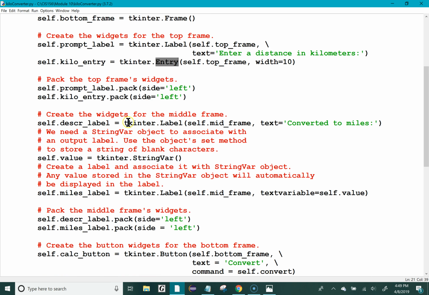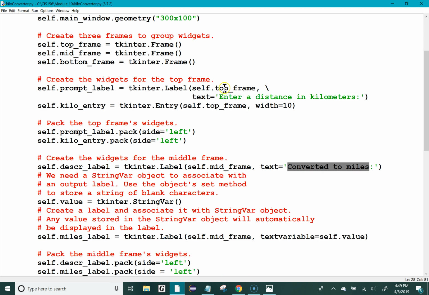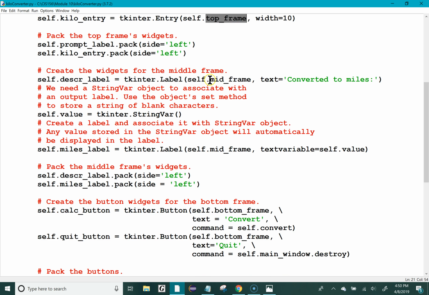Then the next step is to create the widgets for our middle frame. The first widget is going to be a label, and what that's going to show is just the text "Converted to miles." The other thing I forgot to mention is that each one of our widgets so far is displayed in our top frame. That's why we specified the top frame up above. The next widgets will get displayed in our mid frame. So the first one is "Converted to miles."